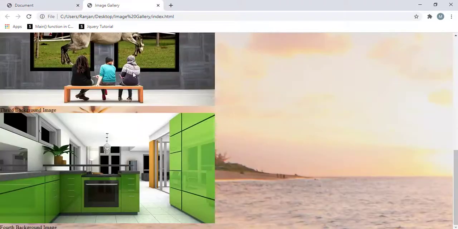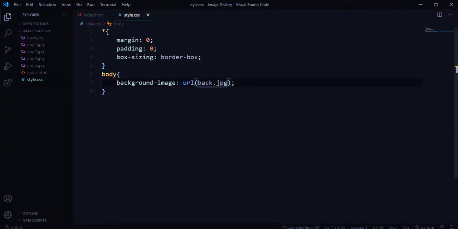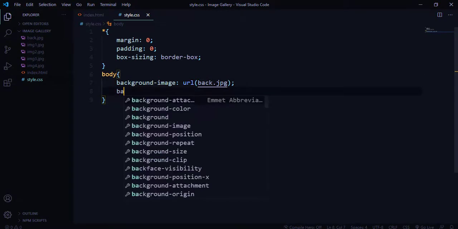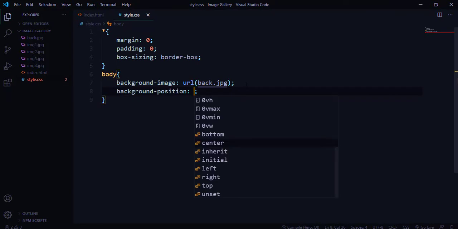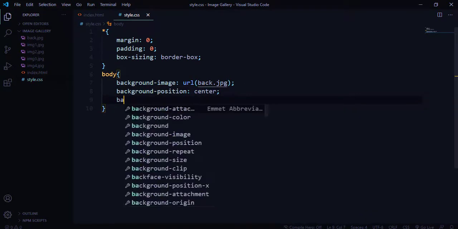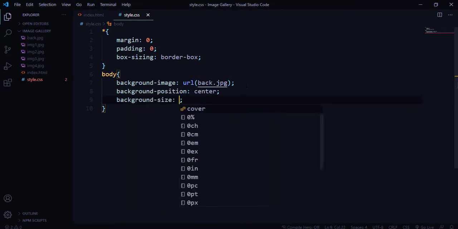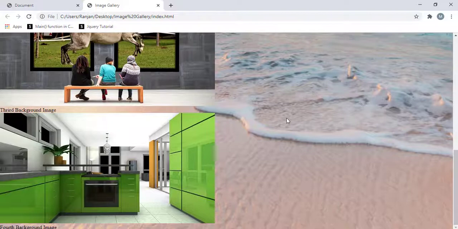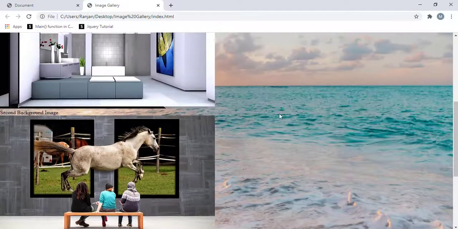document. So what is the next property that I am going to use to bring the background image to the center of the page? I'm going to say background image position is going to be center. Then I'm going to say background size is going to be cover. Let me save and refresh. Now as you can see them here, my background image is in the center of this web page.